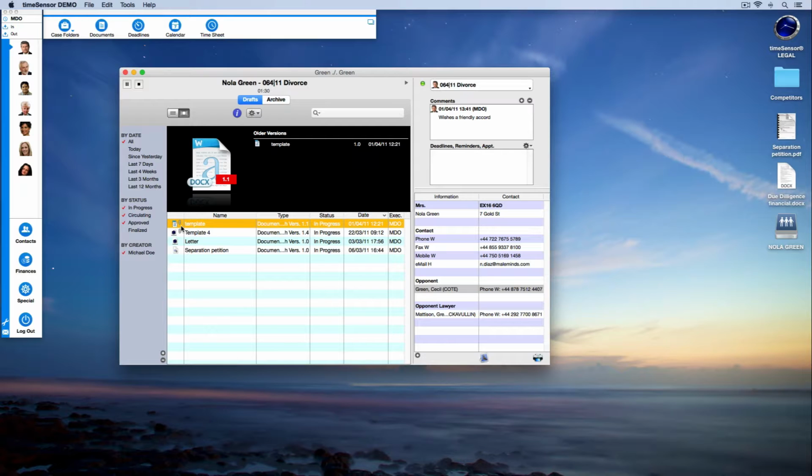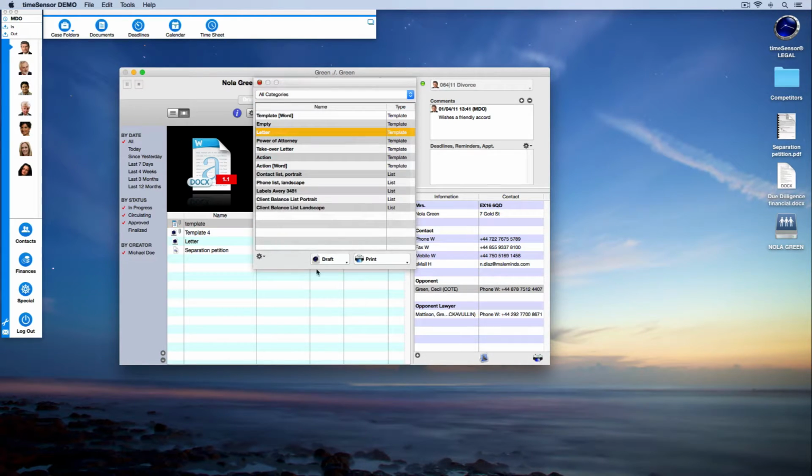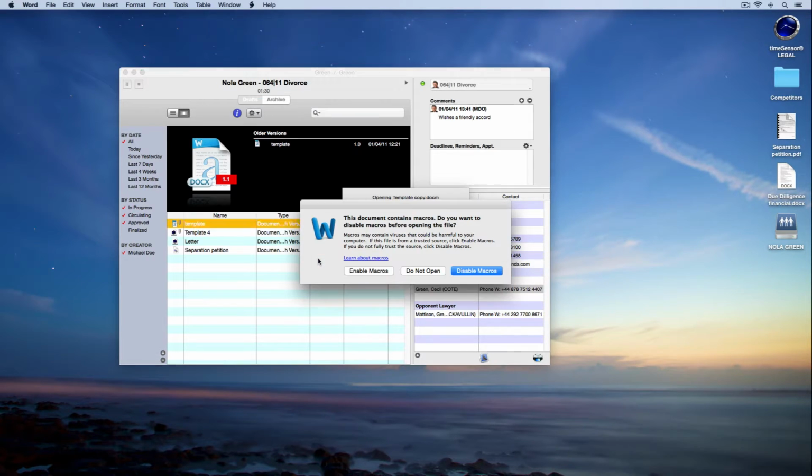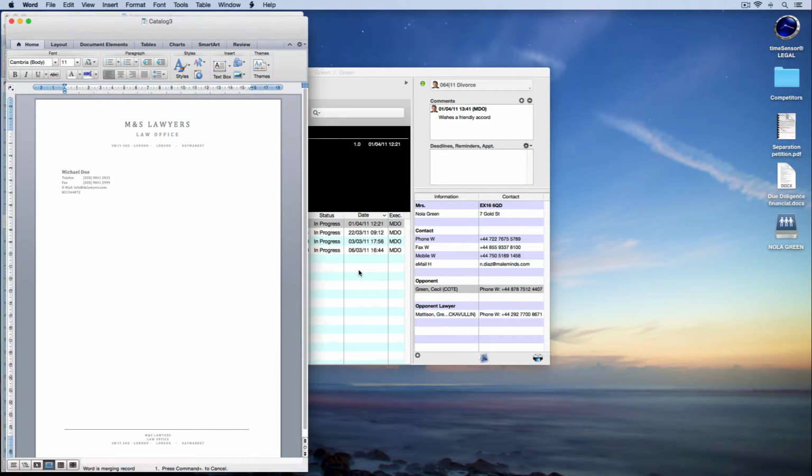4D Write is a light word processor completely integrated into timeSensor Legal. It is suitable for documents requiring few or no modifications. Microsoft Word is somewhat heavier, but its powerful features make it perfect for longer documents. Let's look at the difference between the two. After choosing a Microsoft Word template, a new document opens and a macro includes fields from the database.